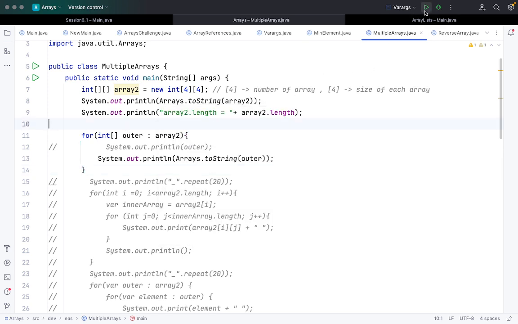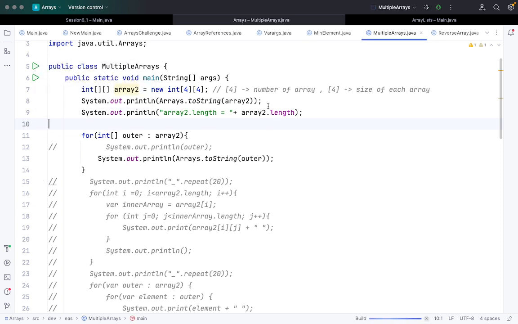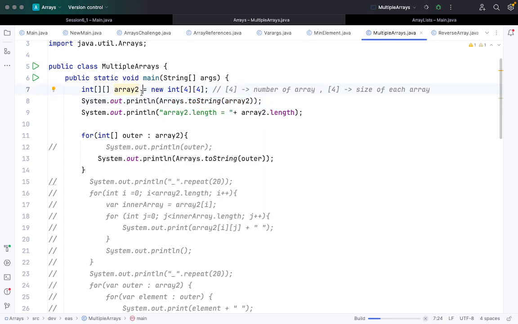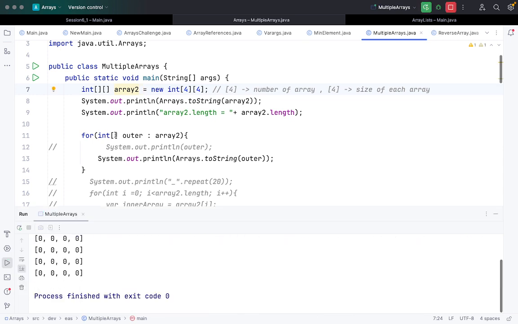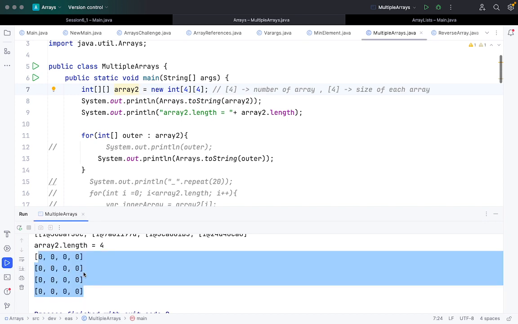Let's first try to run this code, multiple arrays. Ideally it should give us the value of zeros because we haven't specified anything. It's basically a 2D array with each array of size 4. So shall we say that it's 4 rows and 4 columns? Yes, exactly. You can see here the output is 4 rows and 4 columns. That's true.